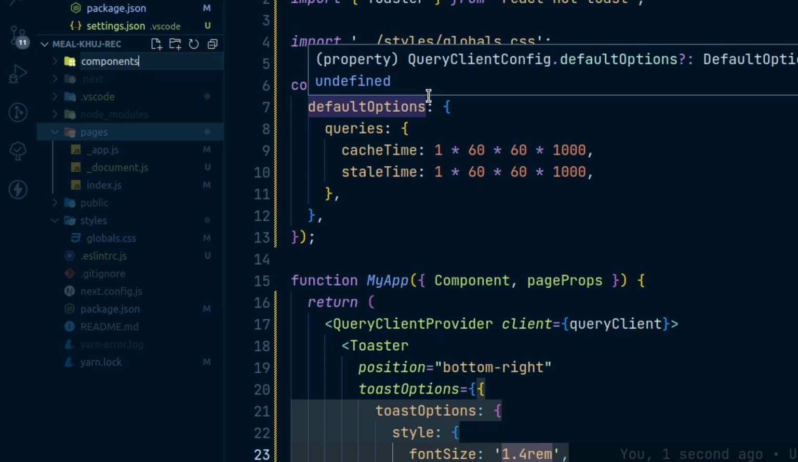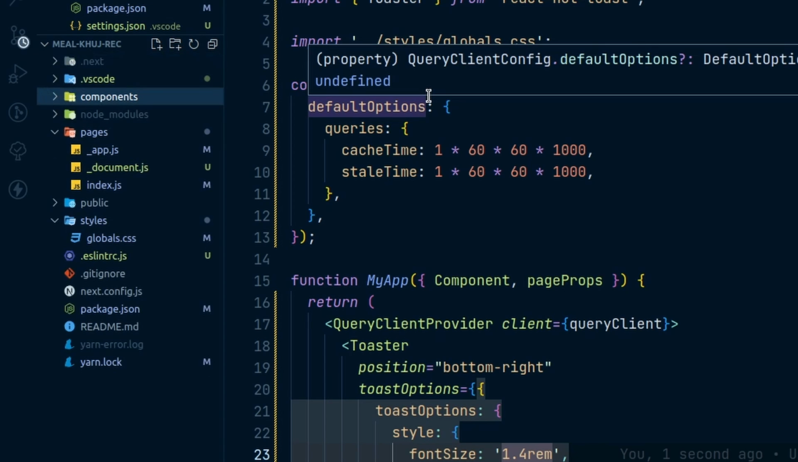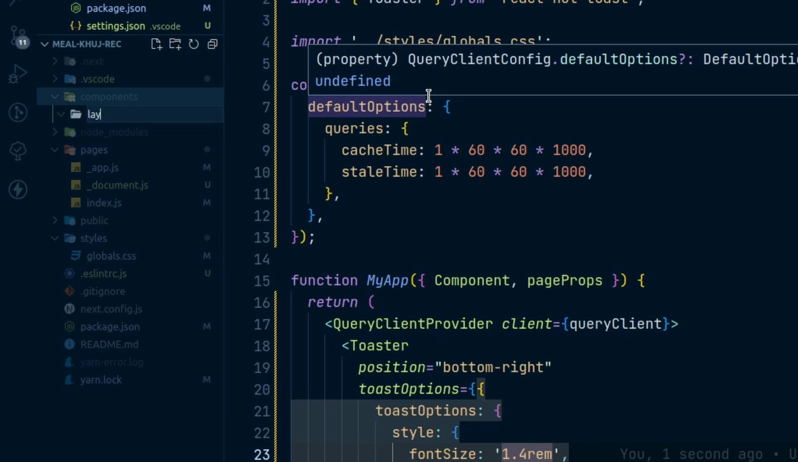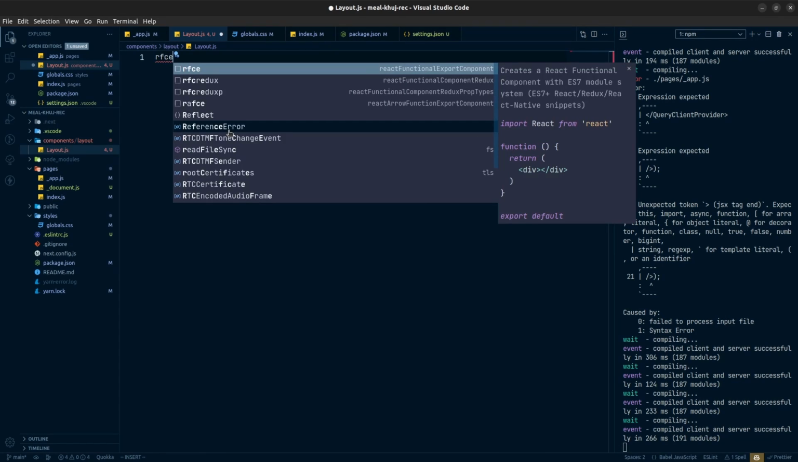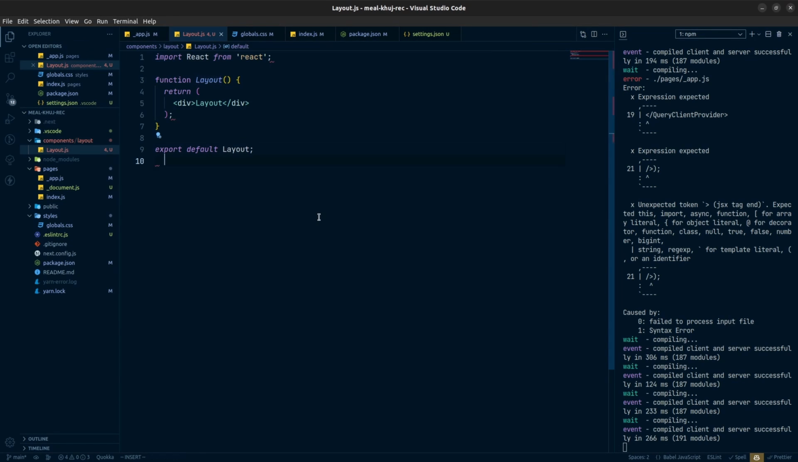So this will be the folder components, and inside that we will have another folder with the name of layout, and inside the layout we will have our layout file, which is the layout component. So layout.js, have the correct spelling here, layout.js. So let's create the component. So this is the layout. Here in our layout we will have all of our nav and footer.